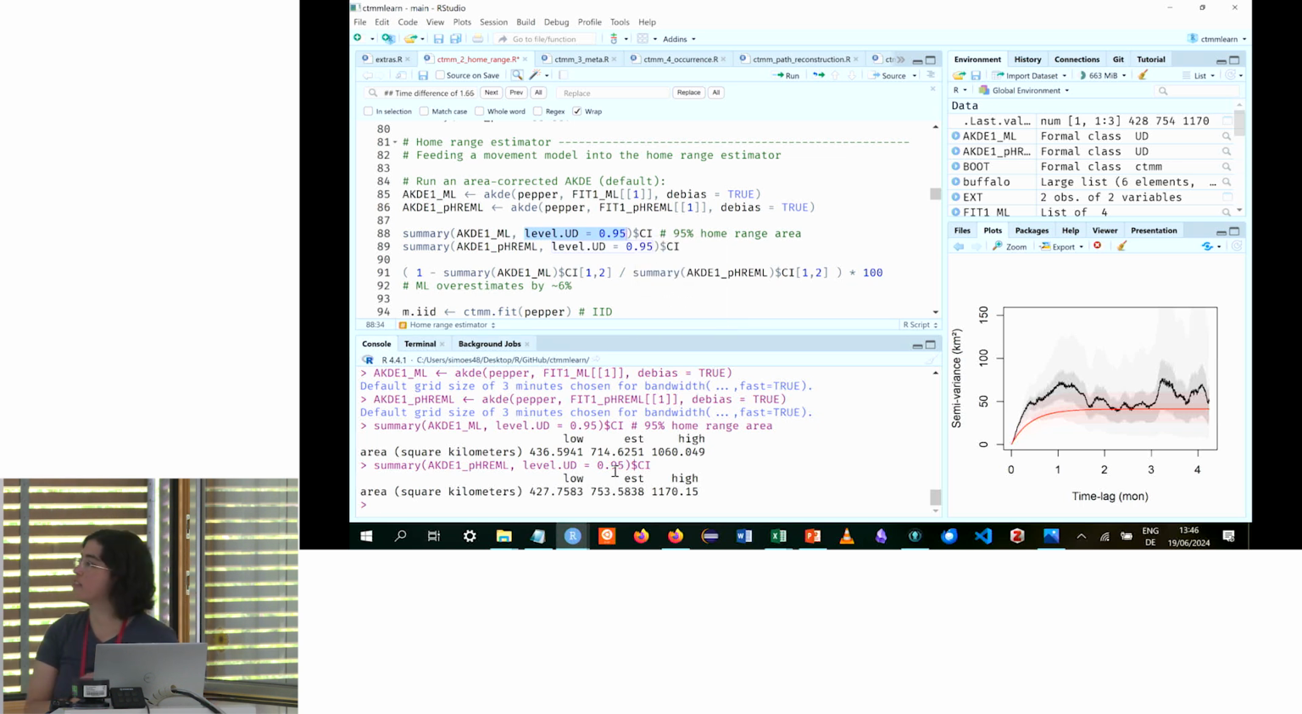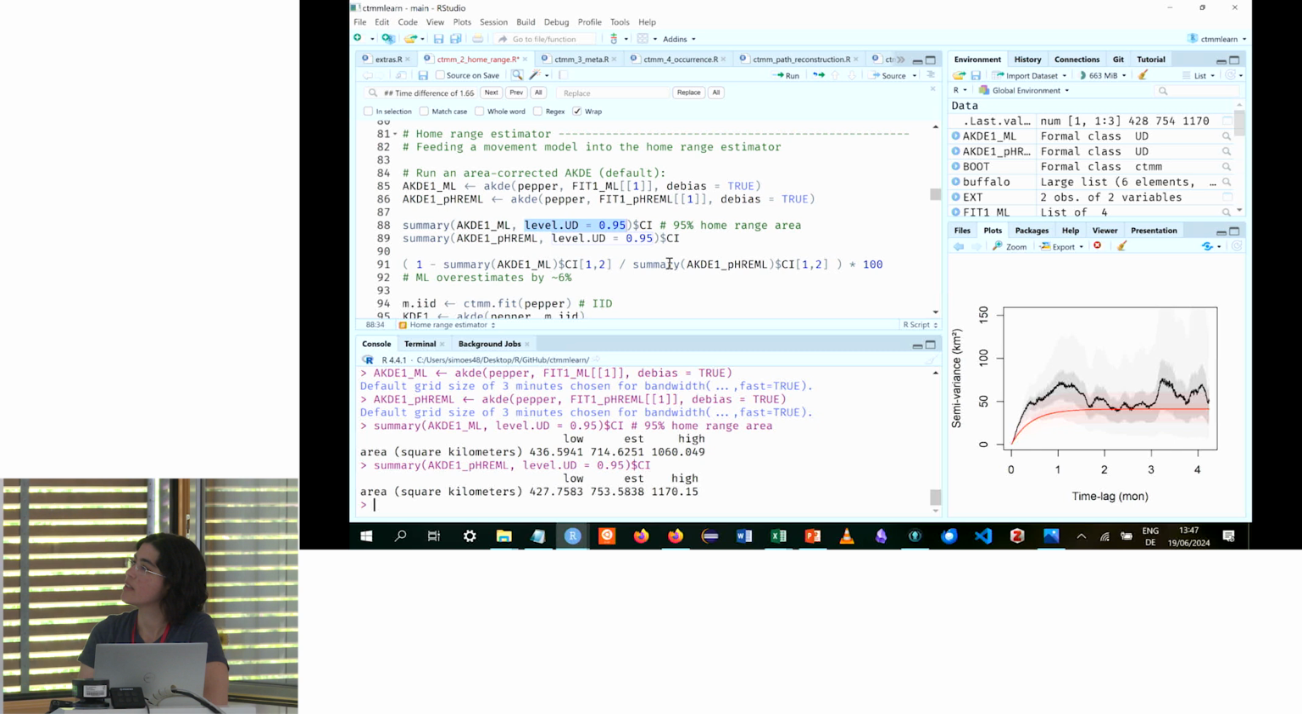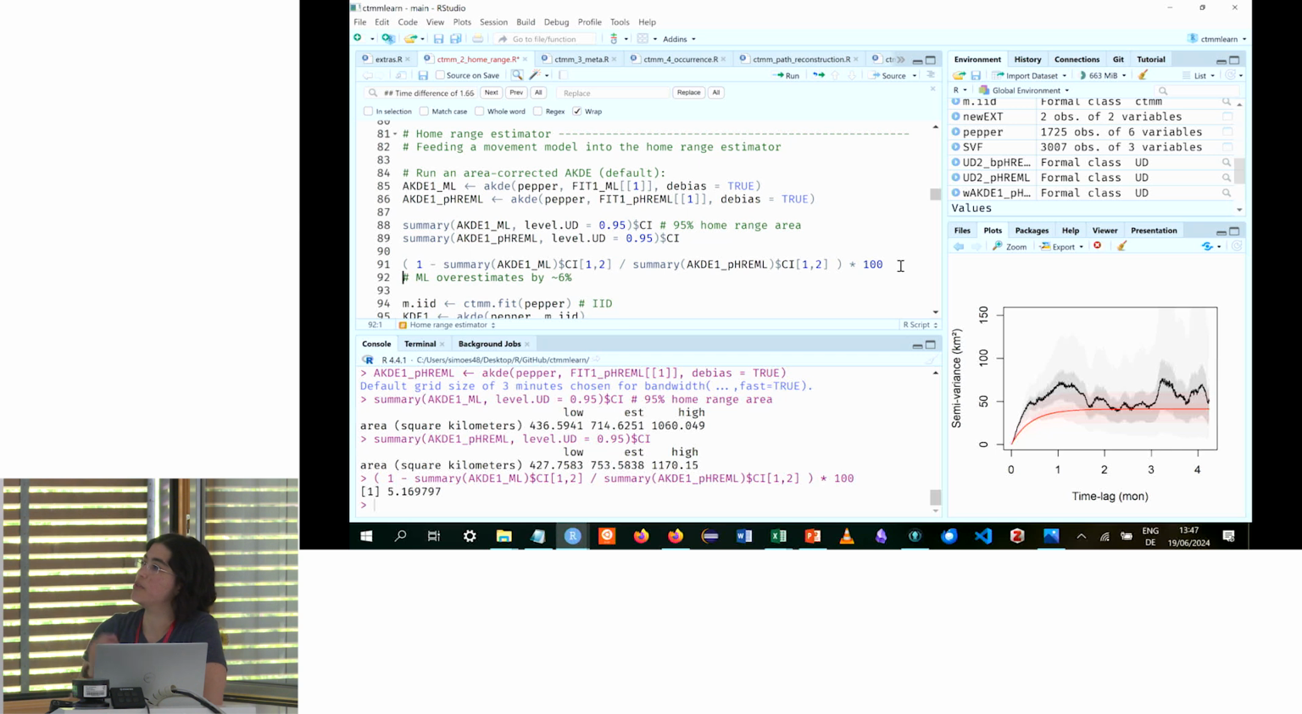And we can see here, there's just the difference between the maximum likelihood and the perturbative hybrid residual maximum likelihood. Obviously we have slightly different estimates, though they overlap a little bit with the CI. So this is the 95% CI for the low estimate, the point estimate, and then the high 95. So as you can see, pretty simple. You can see the difference compared to the maximum likelihood with the other one, and it's overestimating by about 5-6%.